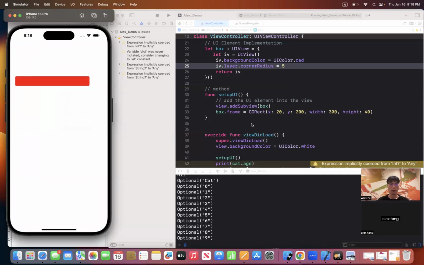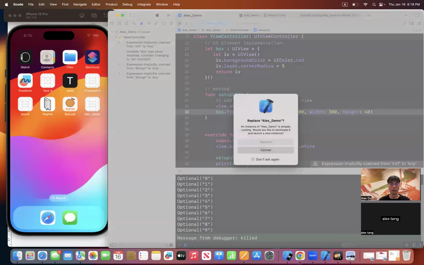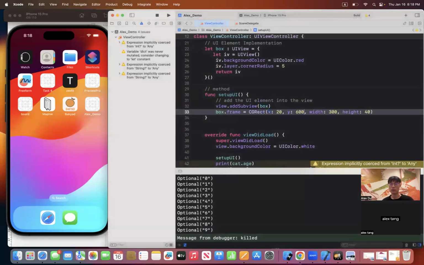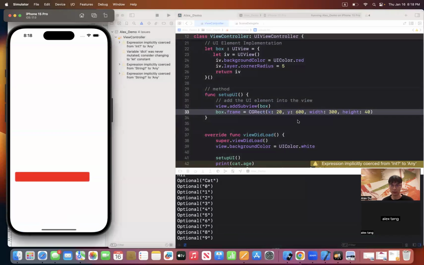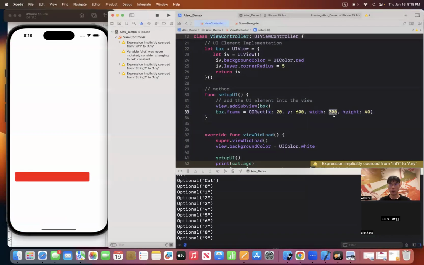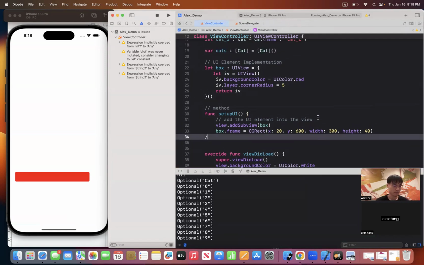And I can also change its location if I want. So for instance, I want to change the y coordinate maybe into 600 here. It will just move down to 600 away from the original point here, right? Okay. And I can also modify its width and height based on my design, based on my desire, right? Okay, good. So for this part, do you have any questions?